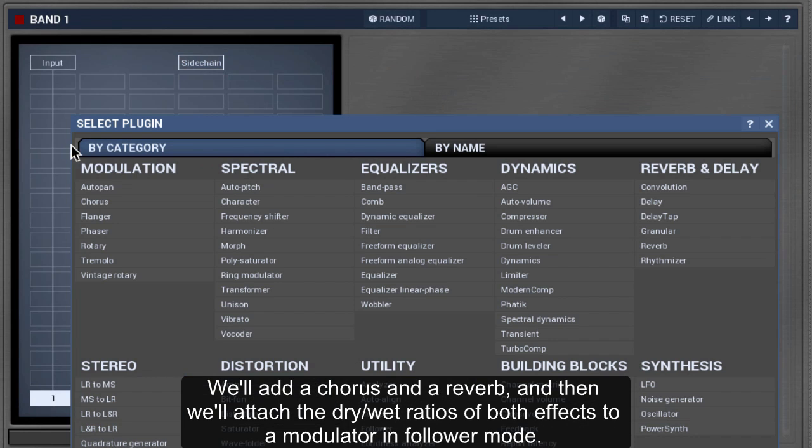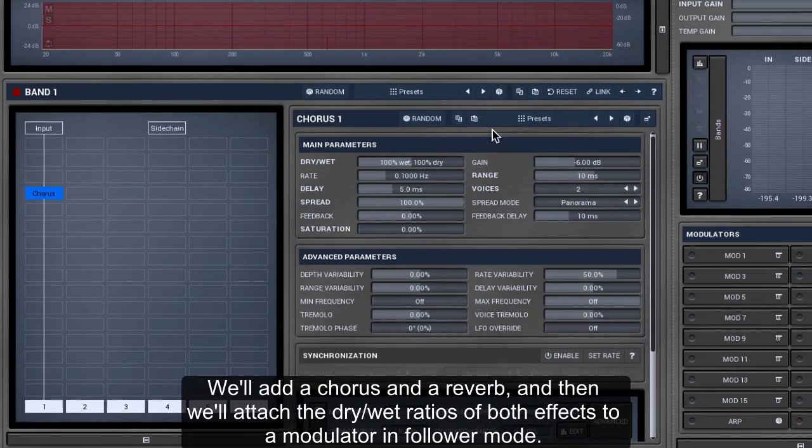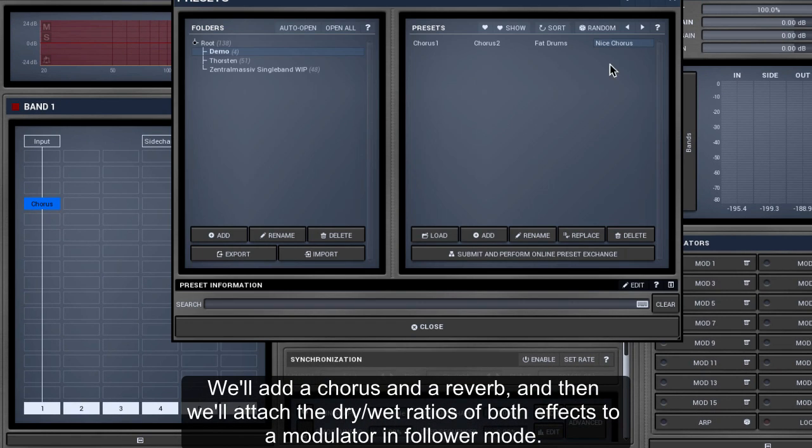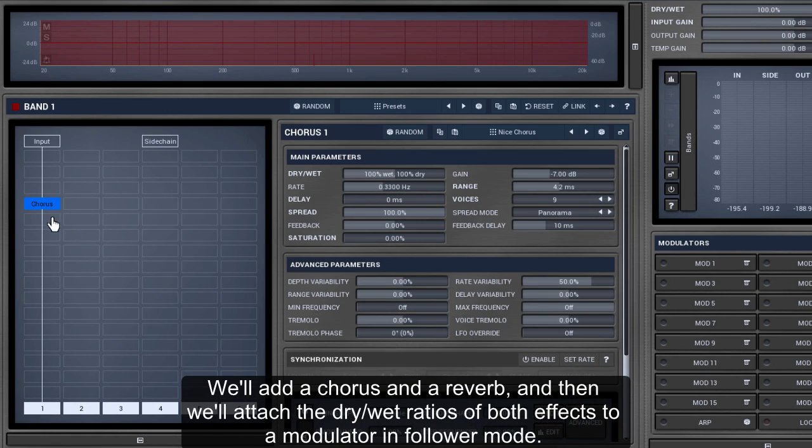We'll add a chorus and a reverb, and then we'll attach the dry-wet ratios of both effects to a modulator in follower mode.